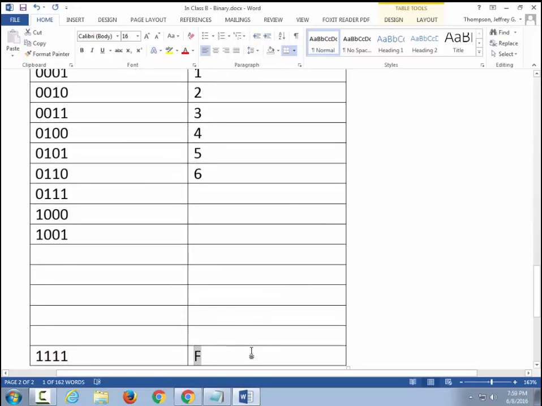And that should not be an F at the bottom. I need to delete that. Hopefully that wasn't too hard. After 1001, we would have made it 1010. Yes, sir.